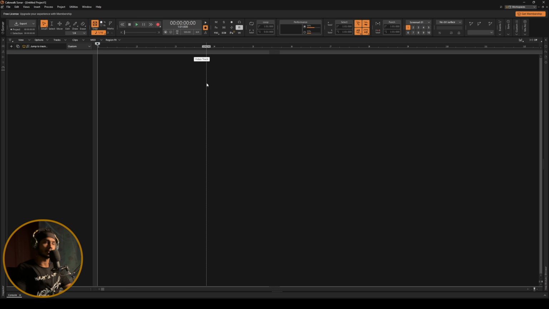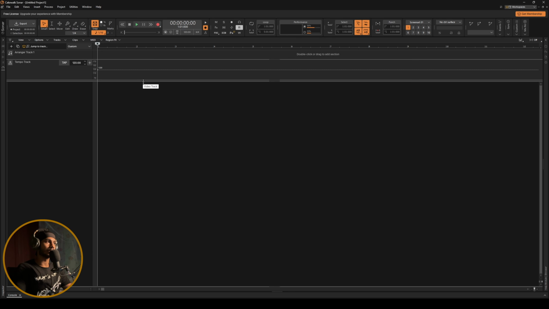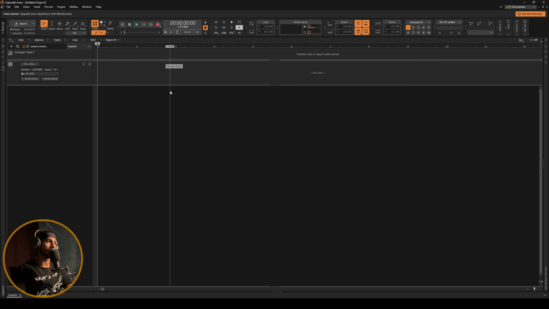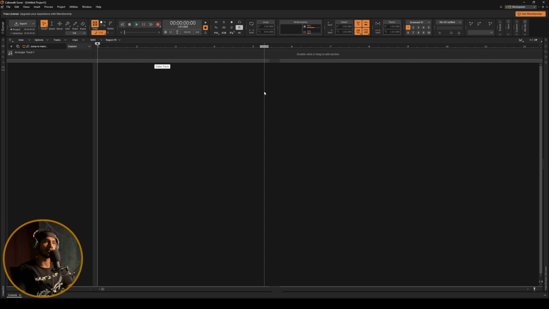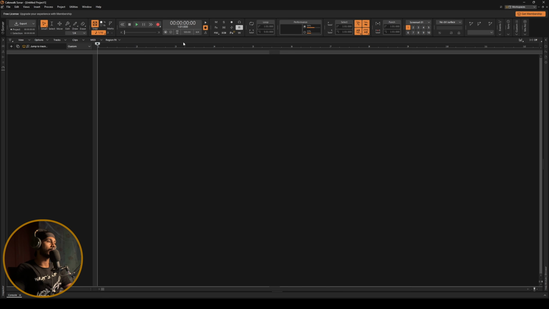During the start of a new project, you might also have the arranger open. So this is the arranger, and you might have the tempo and this thing open over here, the video track. So you'll have to close this video track and the tempo track and also the arranger track. You don't need the arranger to be open. You can use A on the keyboard, or you can just hide it back up.